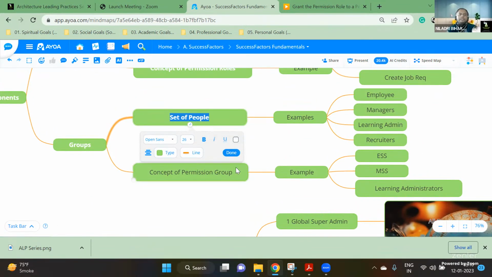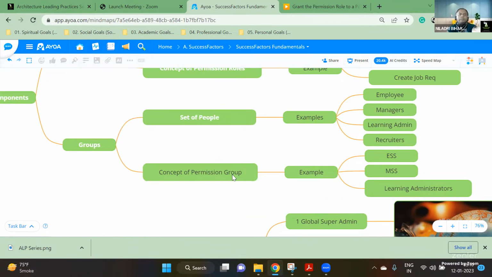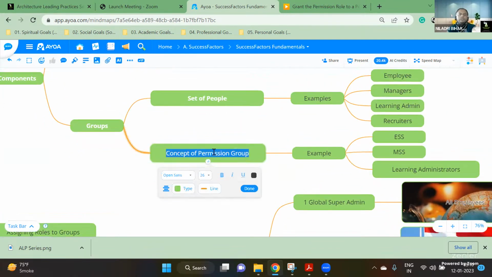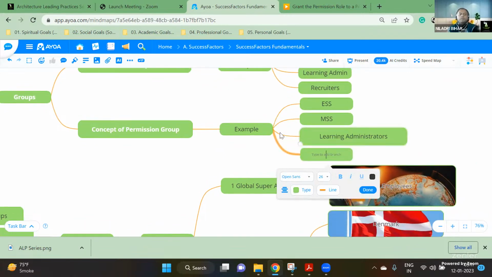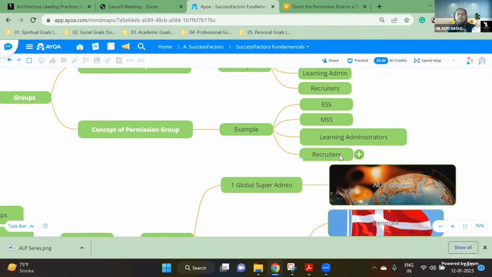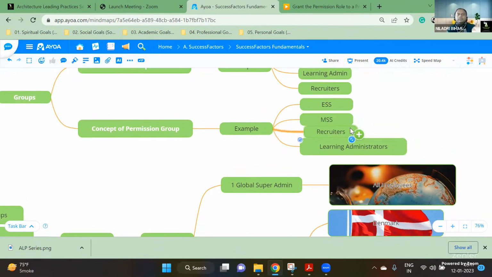Now I'll try to explain the concept of a permission group. This is again derived from the concept of groups only. So we have sets of people, and we club them together, like employee self-service, manager self-service, learning administrators, and a recruiter can also have a group like this. So we can create a group like this, and inside that we give those permissions as required. Okay, so this is how it is.